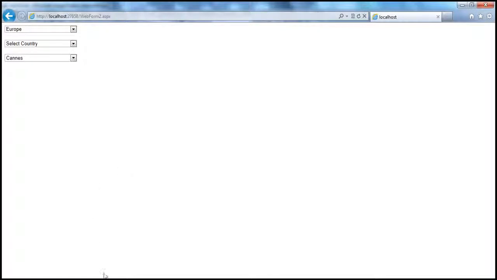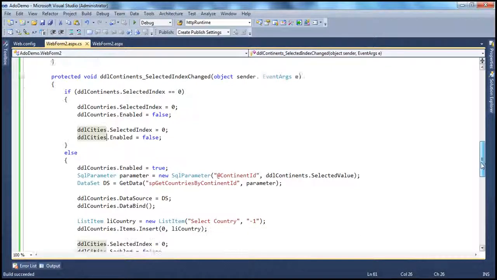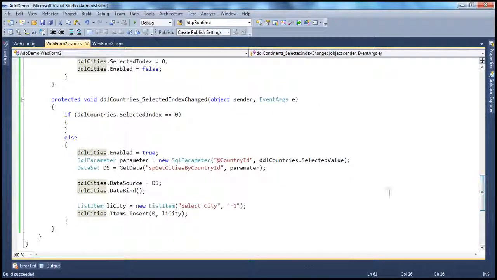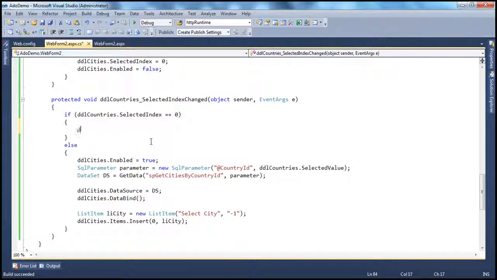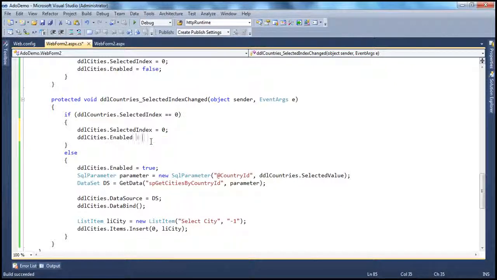So let's see how to do that, and obviously we have to do that in the selected index changed event of the countries drop down list. If the selected index is 0, that means you haven't made a selection, in which case we want to set the selected item to the first one, and I do that using selected index, and we want to disable the selection. You set the Enabled property of the cities drop down list to false. So obviously when we run this now, it should be fully working as expected.